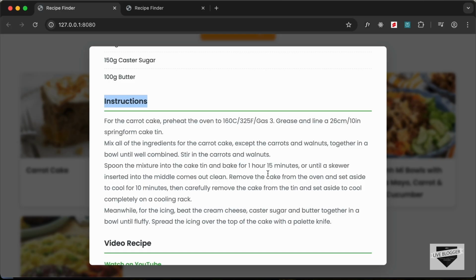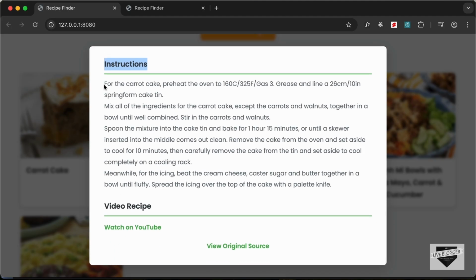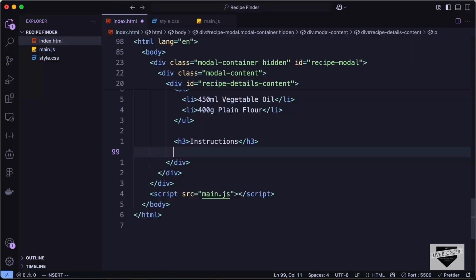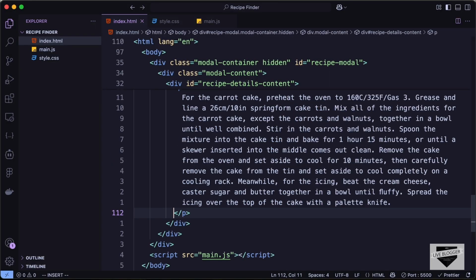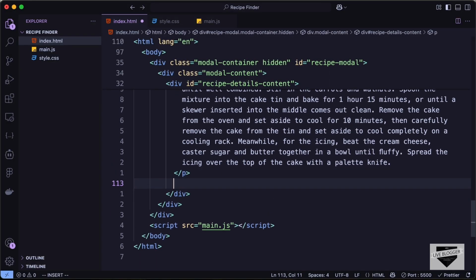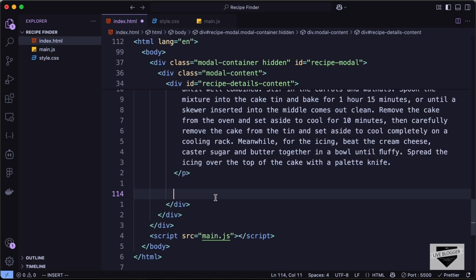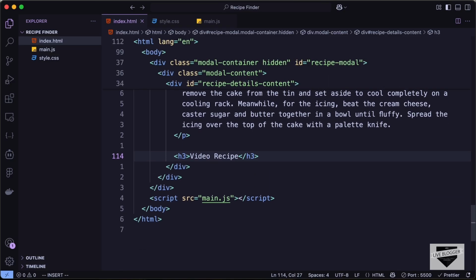And after that, we need to have all these instructions. So I'll just copy this, and let's create a paragraph tag and paste it over here. And then we need to have another h3 for this heading. So let's copy this, let's create an h3 and paste it over here.